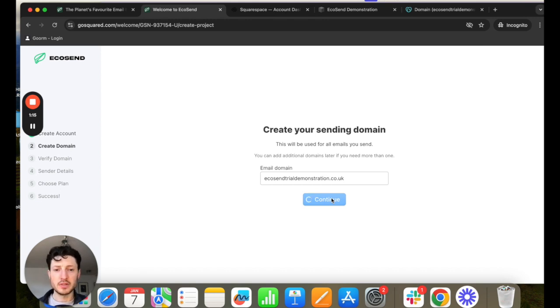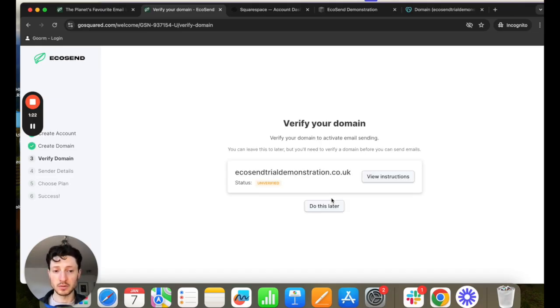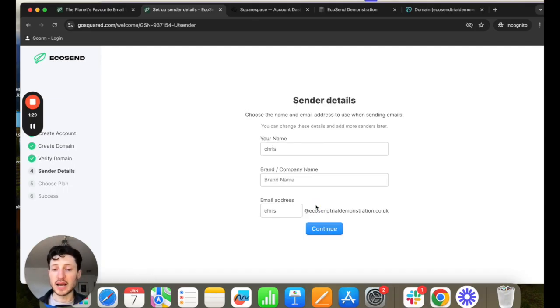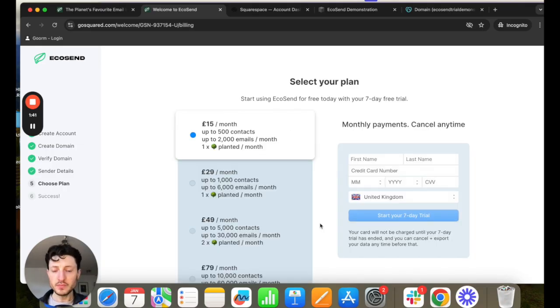Now in the next step, we'll have instructions for adding the CNAME record to our DNS provider. We don't need to do this now, we can do this later on. I will run through this in full detail in a second. So let's just pop to do this later. We can add in our sender details. This is adding that agent name at company.co.uk to make sure it is all nicely branded when we log in. So let's continue through. I'll skip this stage for the purposes of the demonstration, but you can obviously select your EcoSend plan after your 7-day trial at this stage.